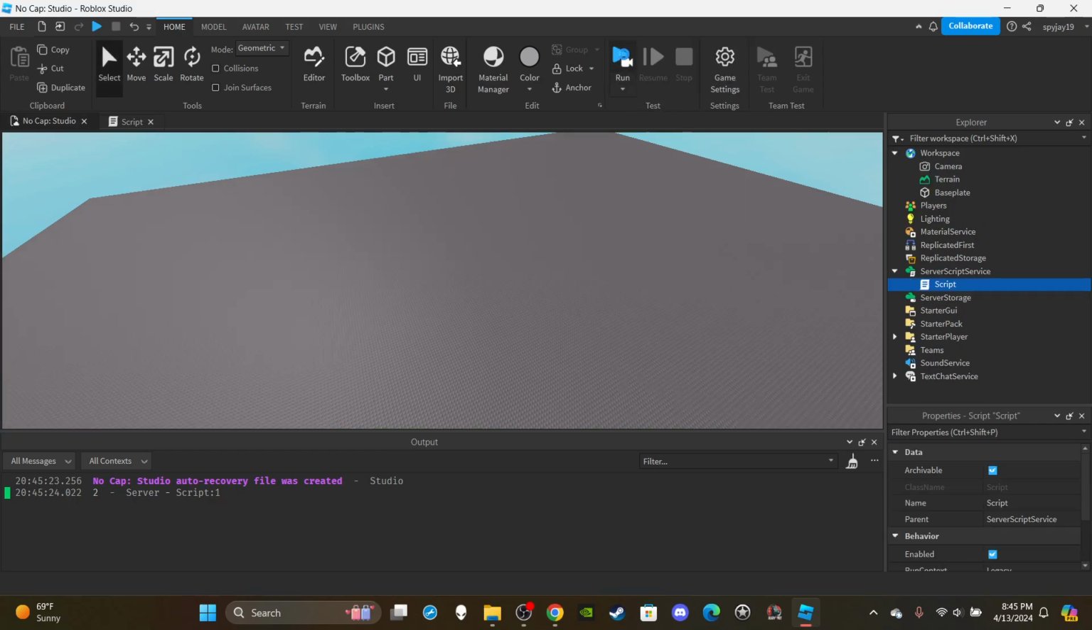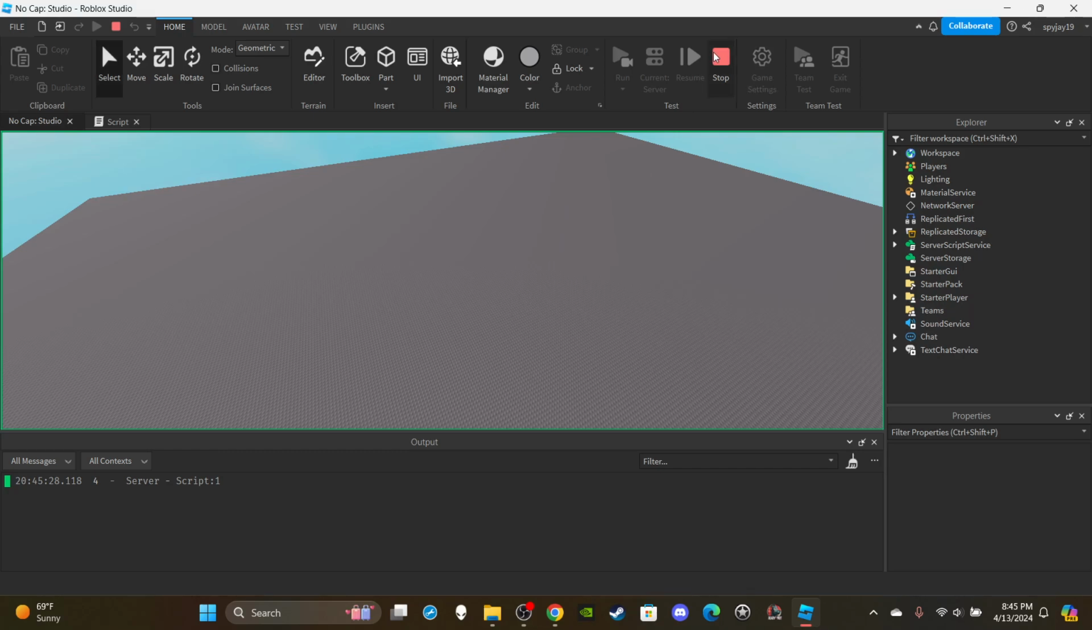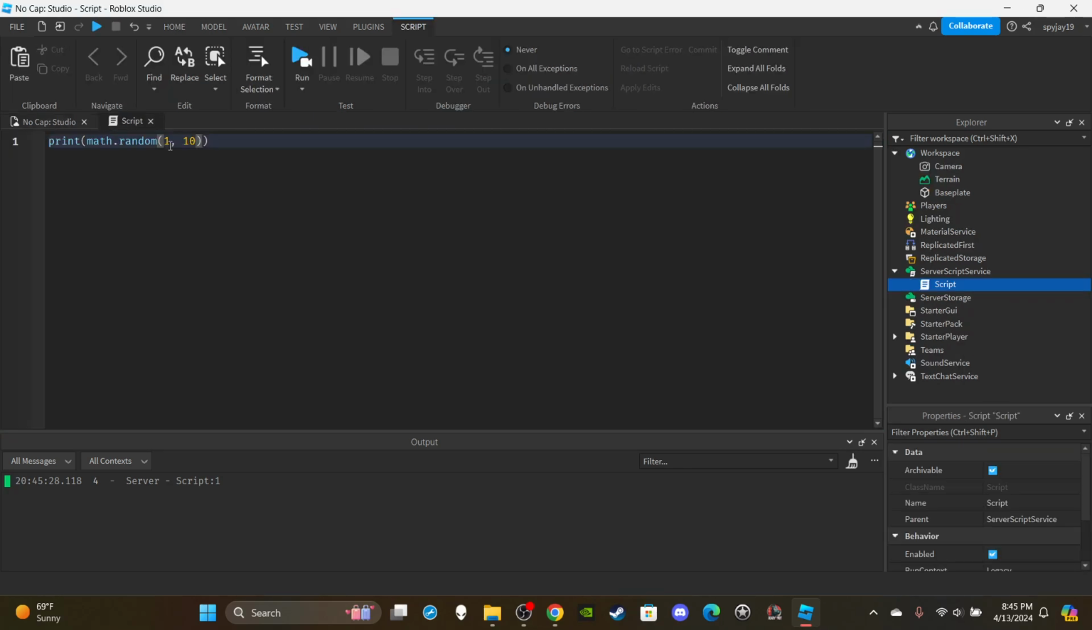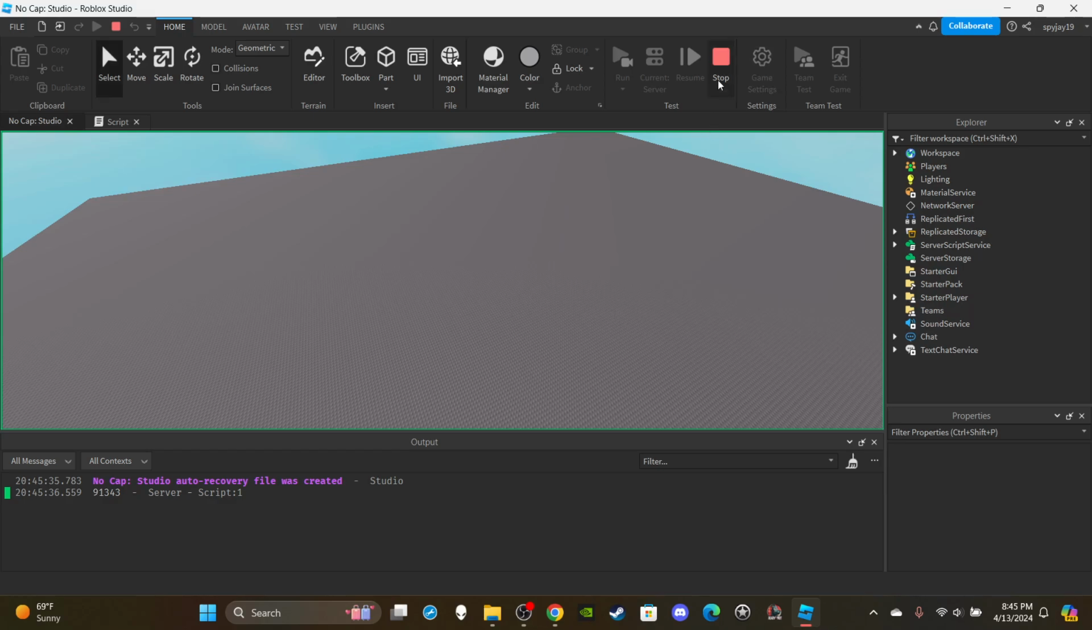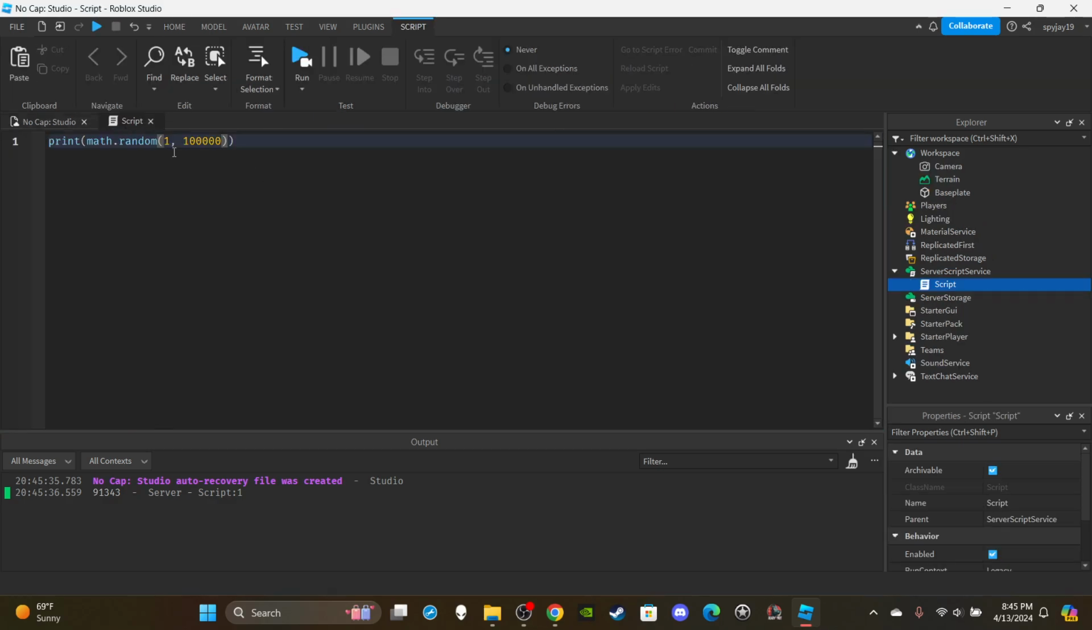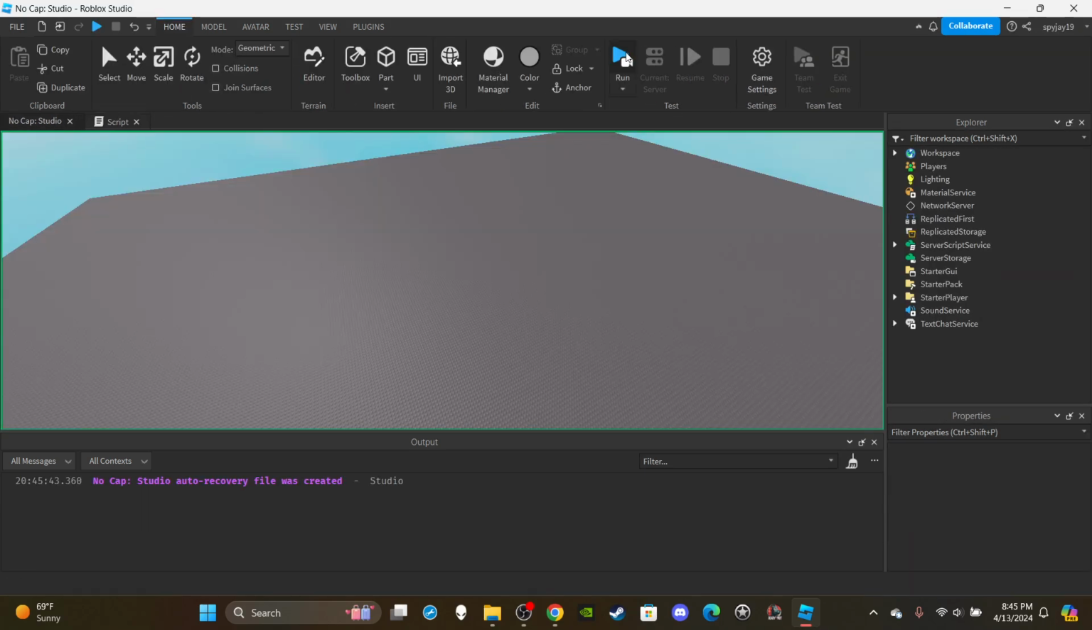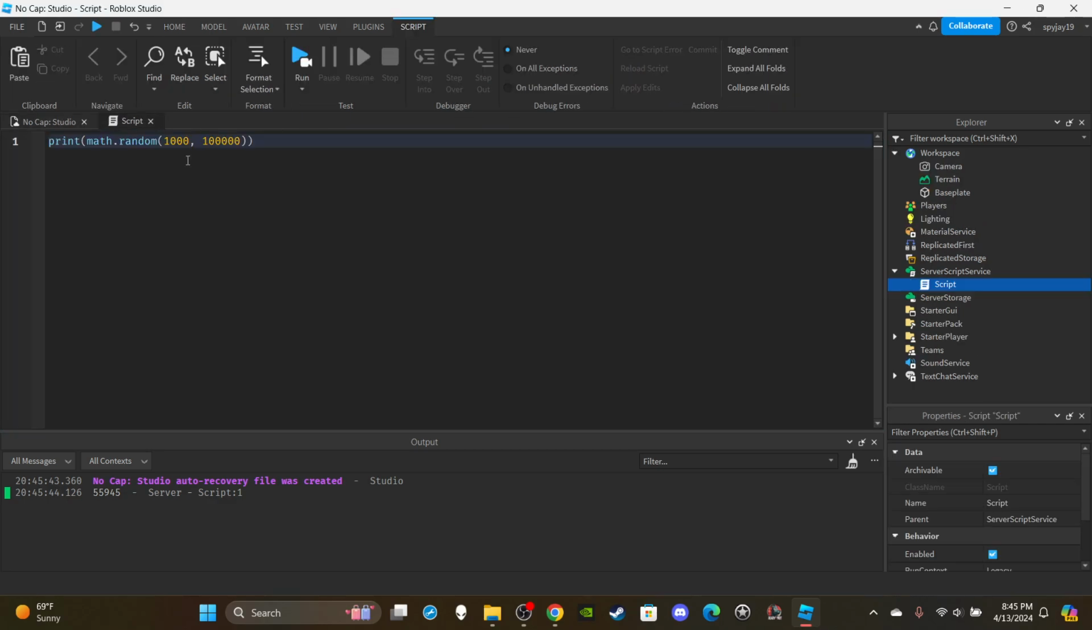Now, obviously, it won't be the same number. Well, there's a chance it could be, but it more likely won't, as it's a 1 in 10 chance. And you can make this number as big as you want. It could be 100, or 100,000. Also, your starting value could be like 1,000. There's really no limits, realistically speaking. It's really up to you guys. That's math.random.